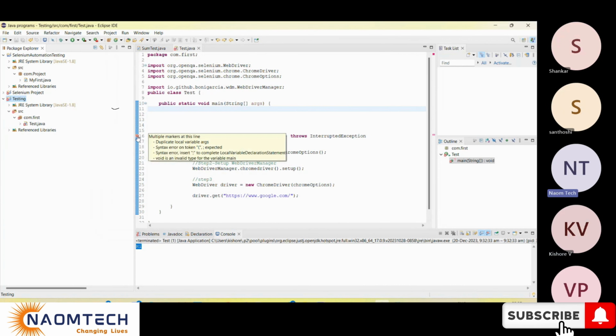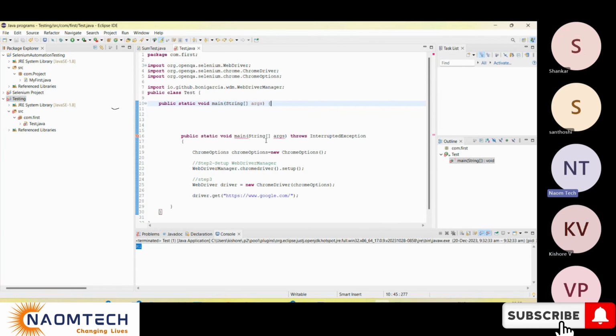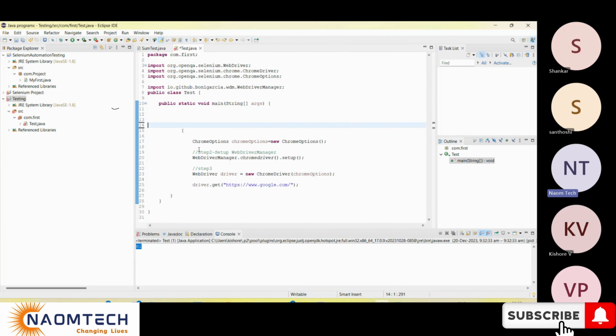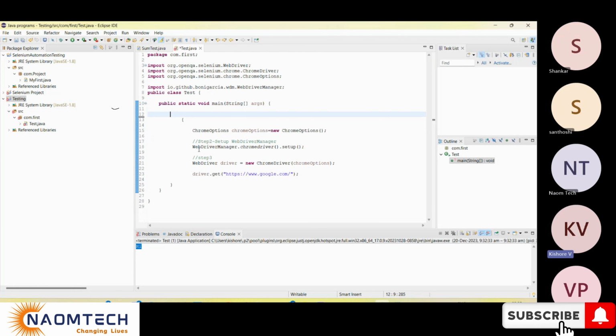Now run this. Remove that main. Already main is there, Kishore. You don't need to throw anything now because you don't have the sleep method. Let's just have main alone. That is enough, Kishore.